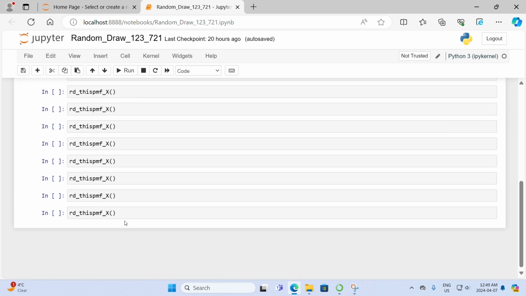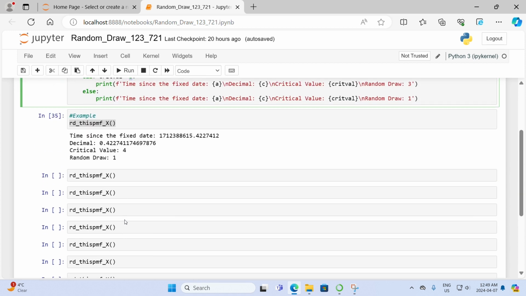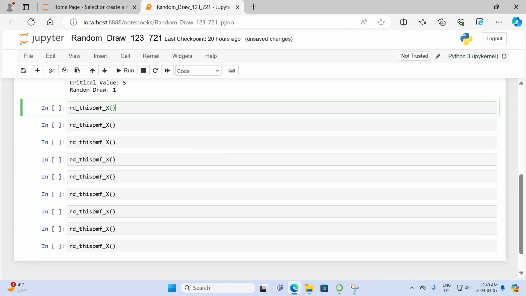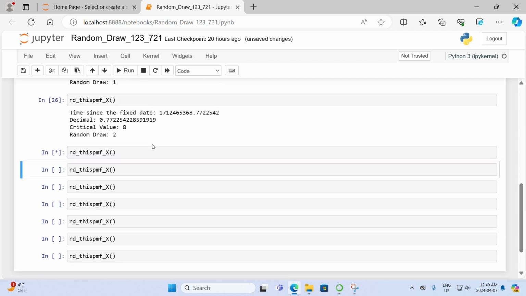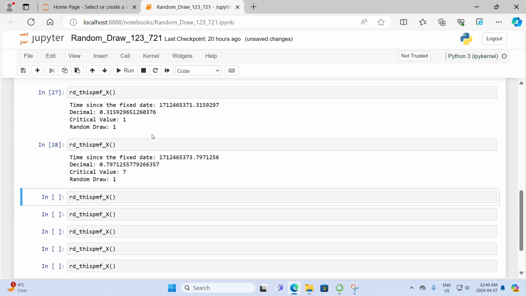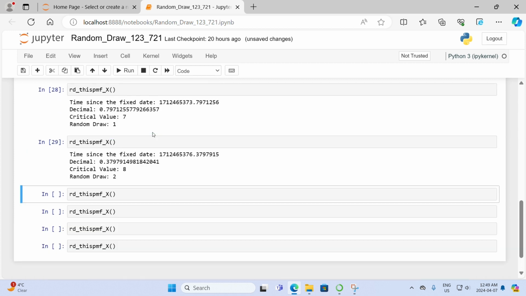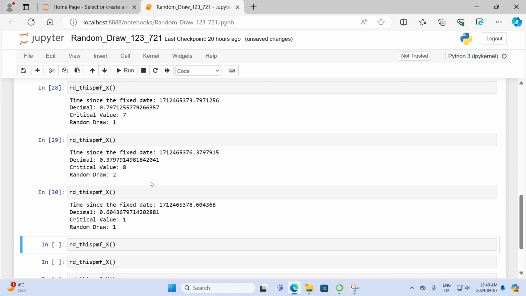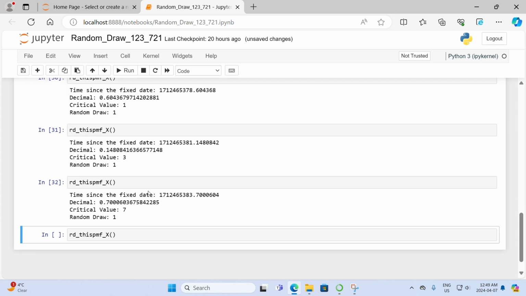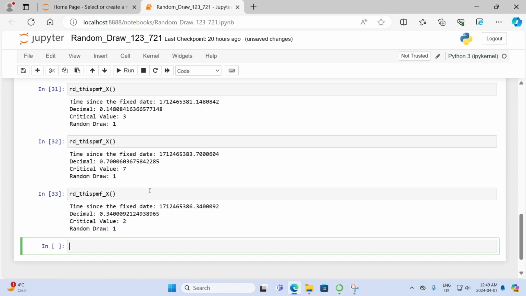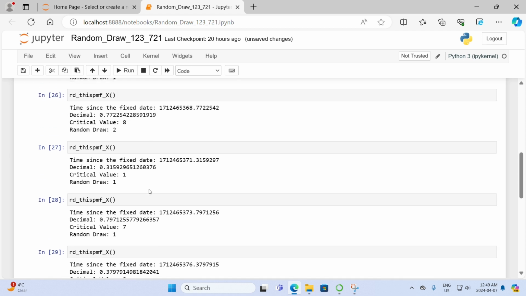I've already put this function into Python here 10 times. So if we just run them, we'll get 10 random draws here. So let's just see what we get. Okay, so we got, let's see here.